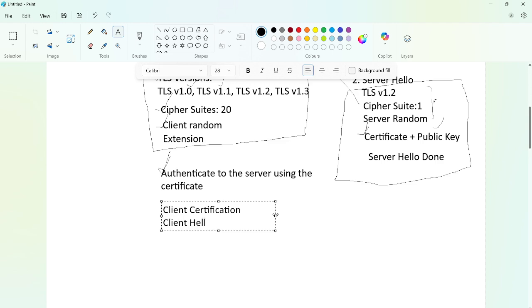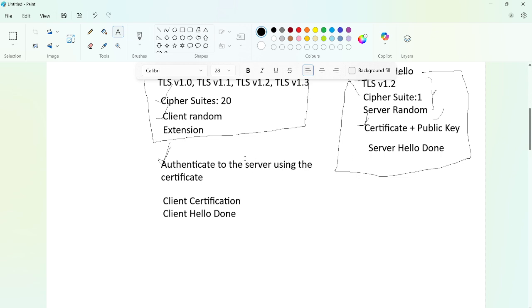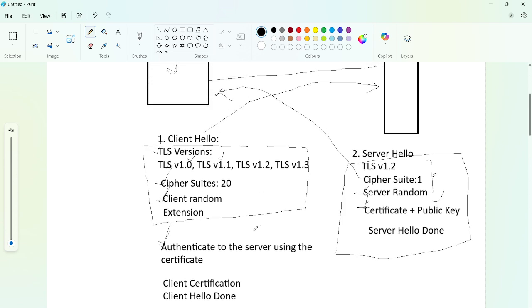Along with the client certificate, it will send a client hello done. So this is where client hello and server hello are done. Server hello done and client hello done. Now both the client and the server will have the client random and the server random.